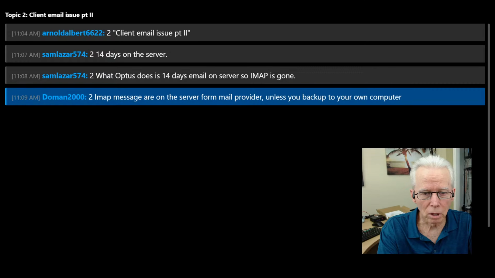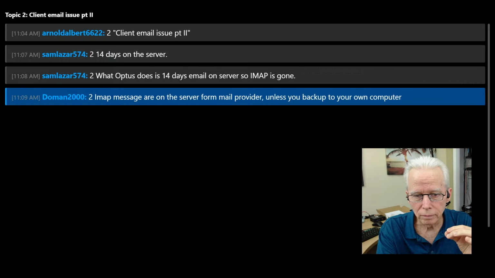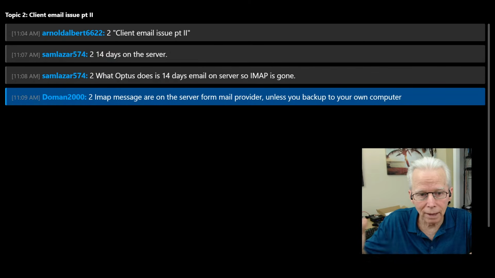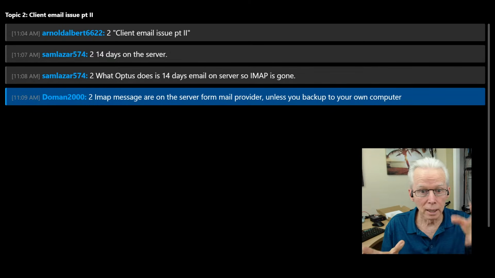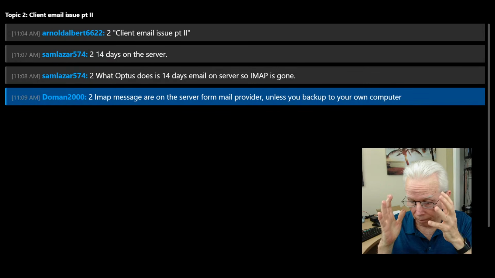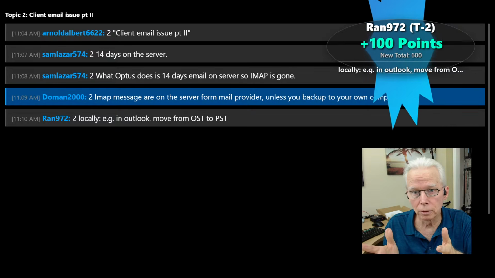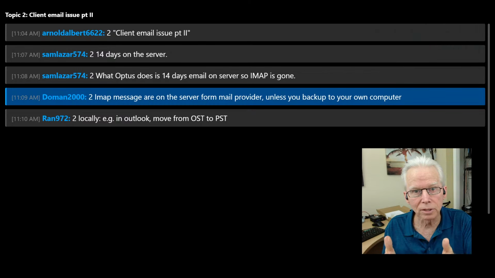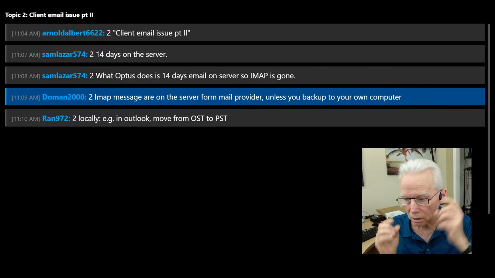IMAP messages are on the server from the email provider unless you back up to your own computer. Yeah, that's my understanding of IMAP. It's on the server and you see it on your computer. And my experience is it stays there until you delete it. I don't want anything IMAP being deleted, because if you delete that from the server, it's deleted from your computer.